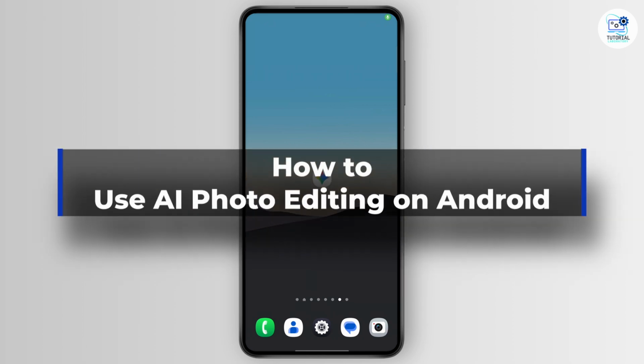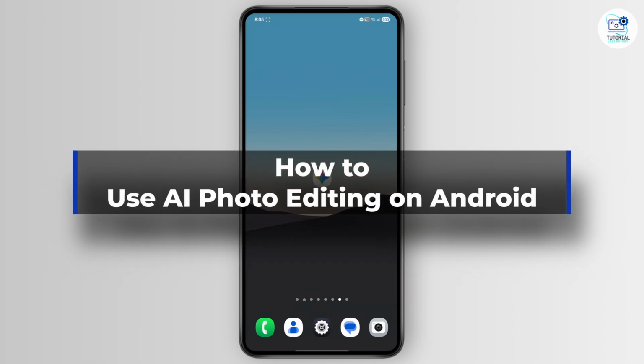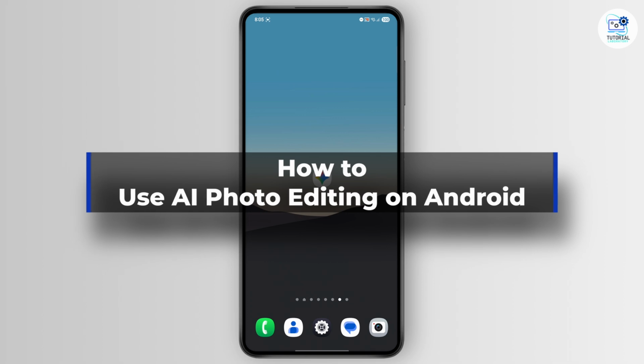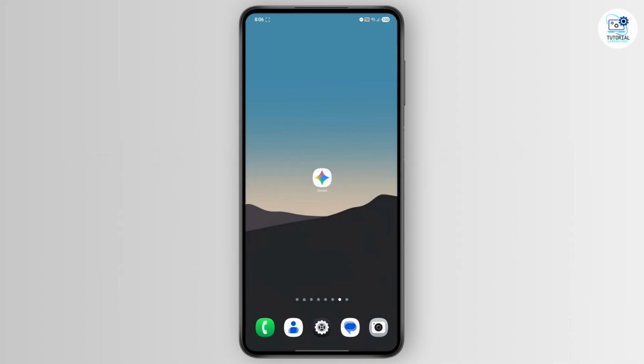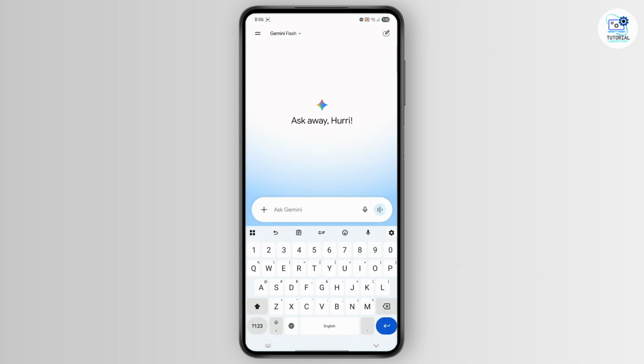How to edit photos using Gemini AI on Android. This tutorial shows you how to use Gemini to make quick AI-powered edits to your photos. First, open the Gemini app on your Android device and sign into your account.